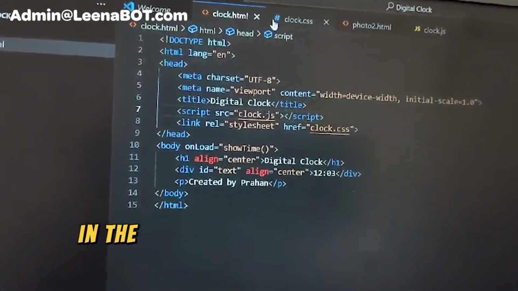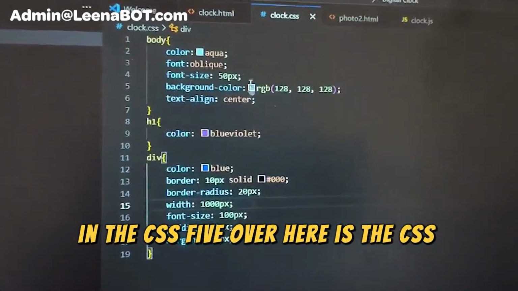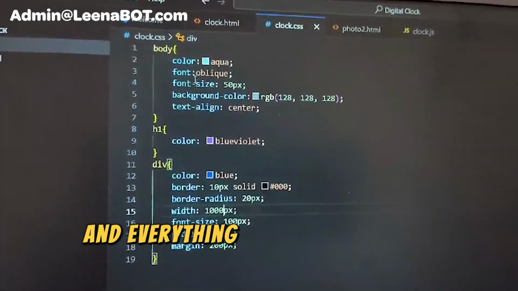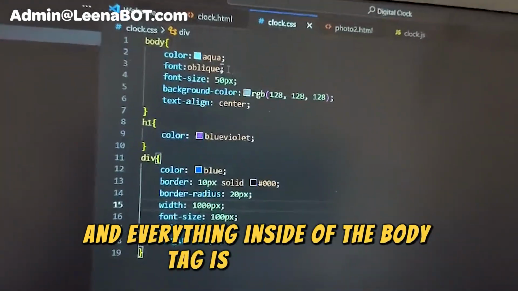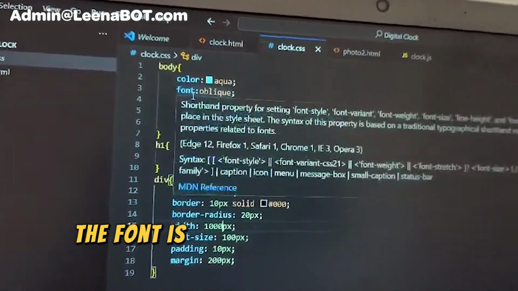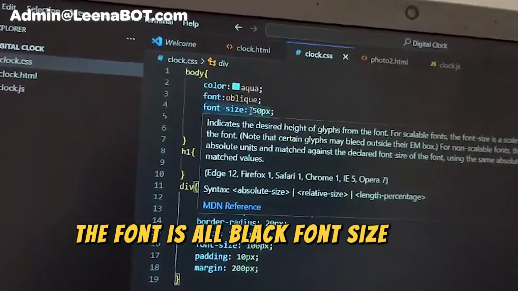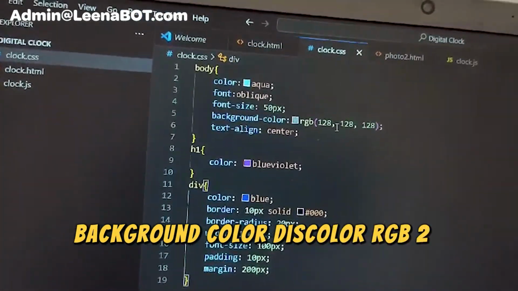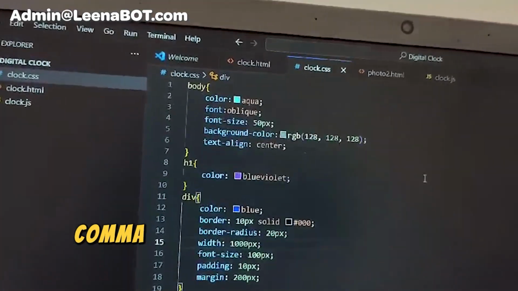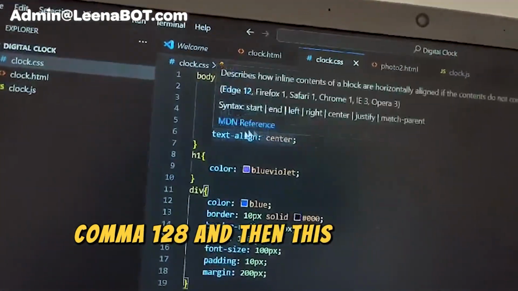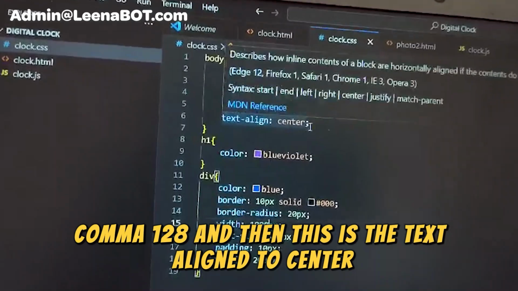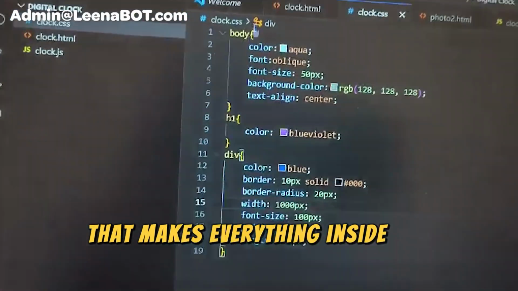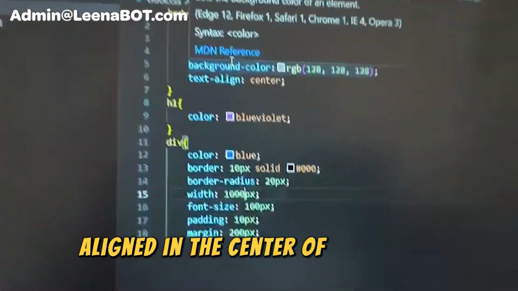Then let's see in the CSS file. Over here is the CSS for the body tag and everything inside it. The color of the body tag is aqua. The font is oblique. Font size is 50 pixels. Background color, this color, RGB 0, 128, 128. And then this is the text align to center. That makes everything inside the body aligned in the center of the screen.